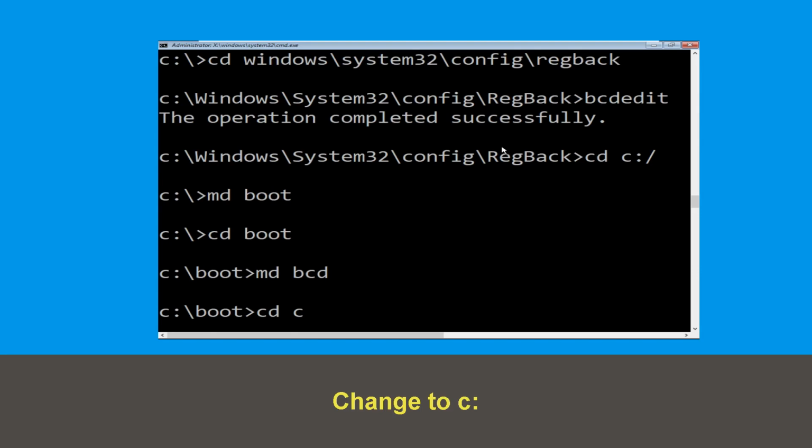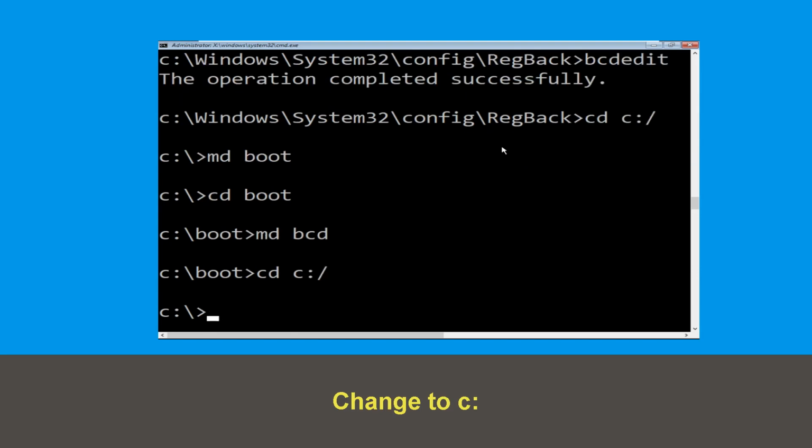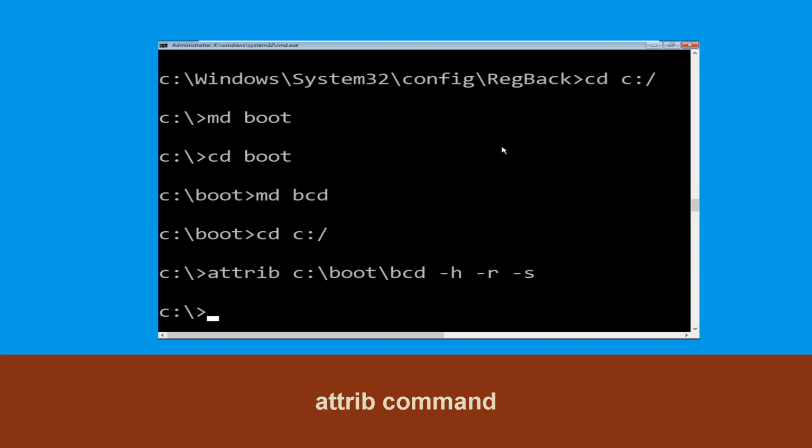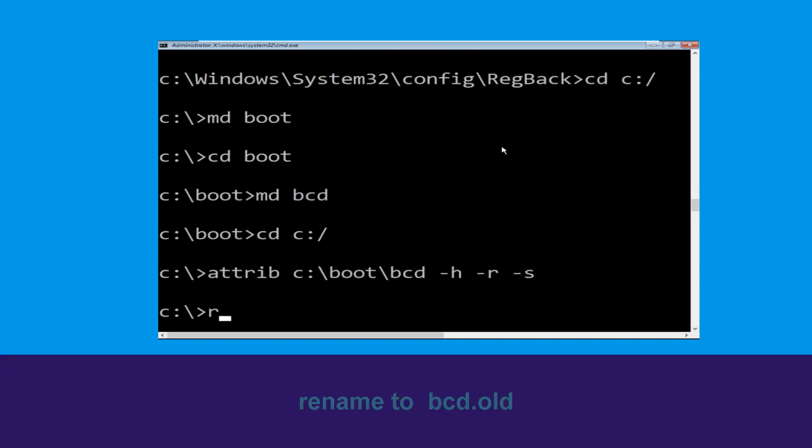Type cd space c: and hit enter. Type attrib c: /boot /bcd -h -r -s and hit enter. Type in ren c: /boot /bcd bcd.old and simply hit enter to execute this command.